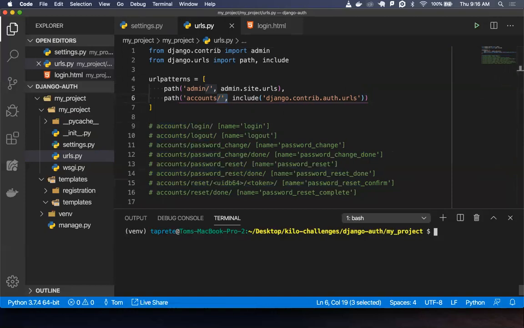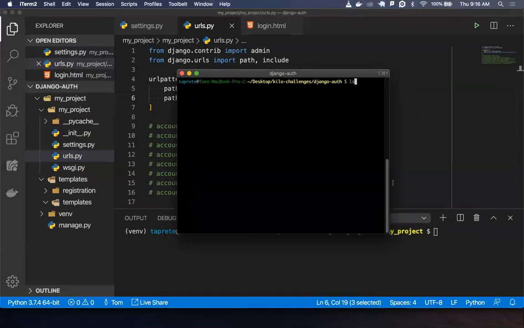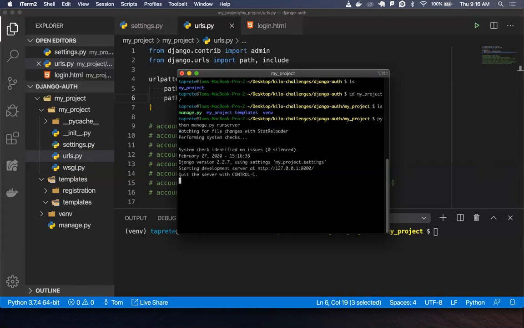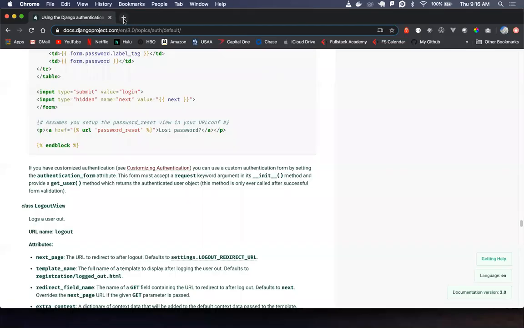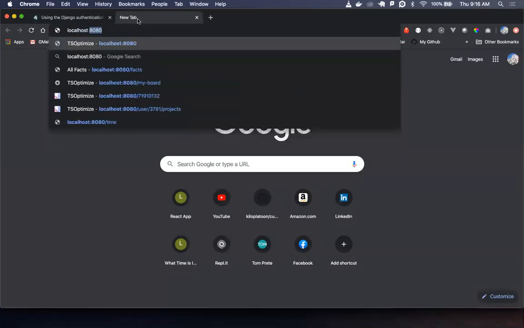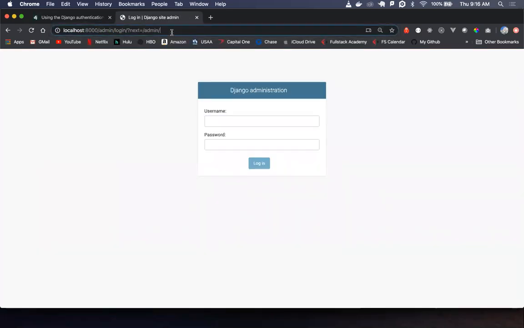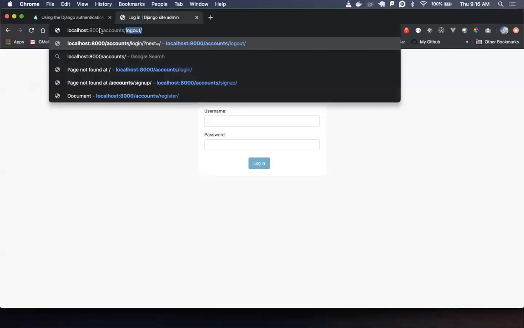I'm going to start the server just to see if anything shows up yet. cd into my project, python manage.py runserver, what is it? One second. localhost:8000. Cool. Does admin work? Admin works. Does accounts/login work? Look at that. Whoa.